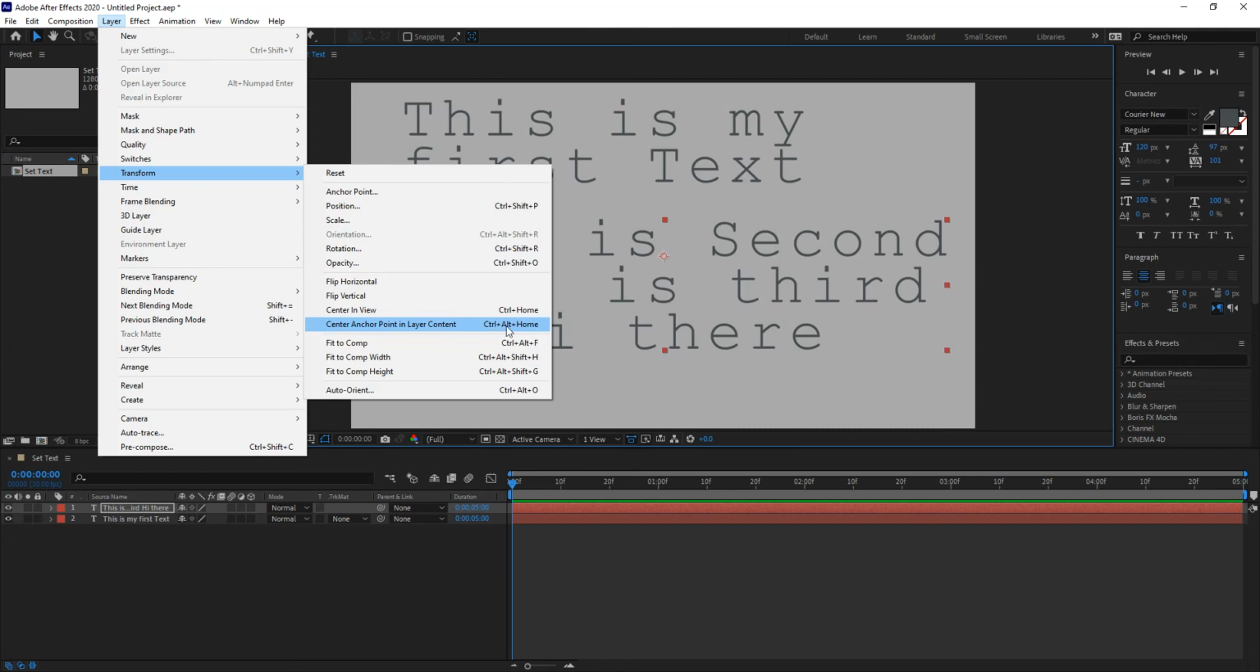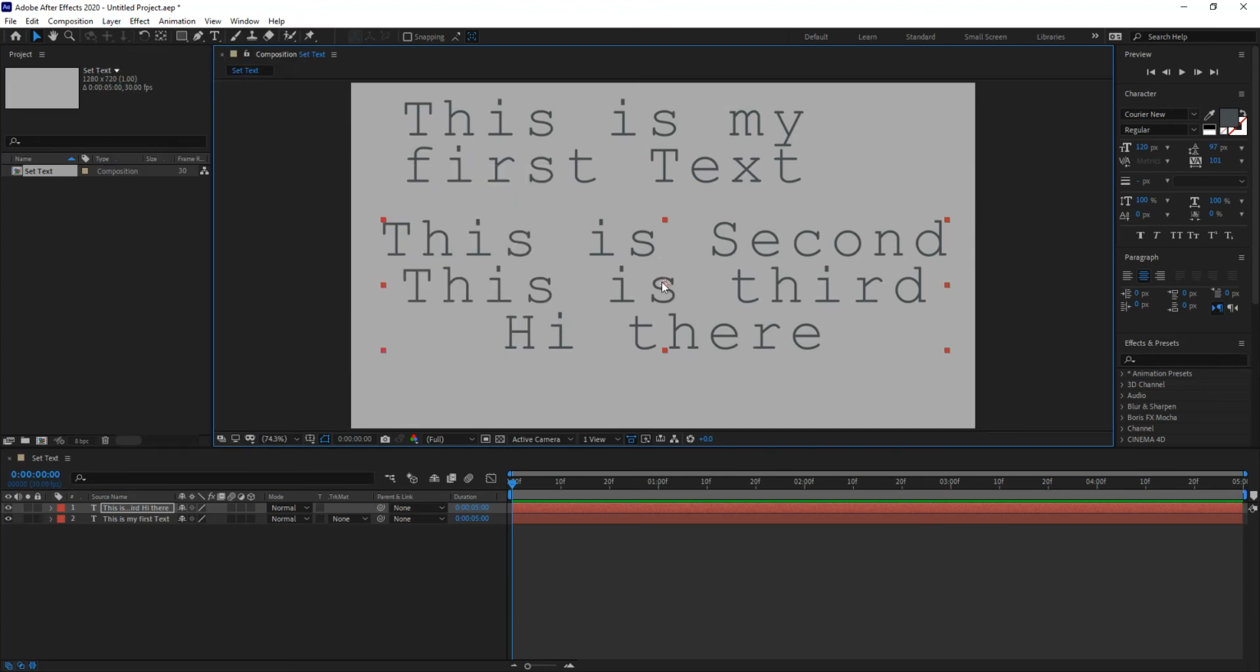You can also use the shortcut, if you remember it, Control-Alt-Home. If you do that and click it, that places your anchor point at the center of the layer. But you'll notice that it moved down from the center of my composition.